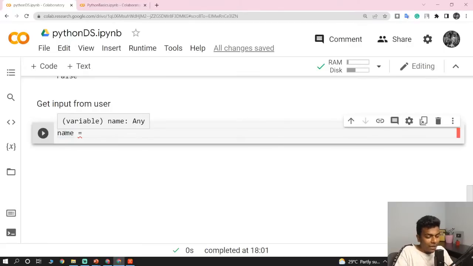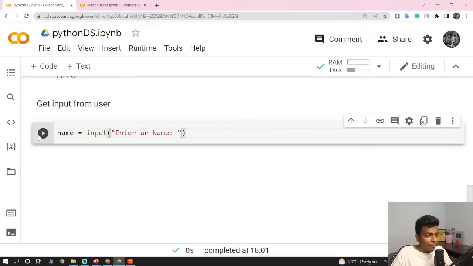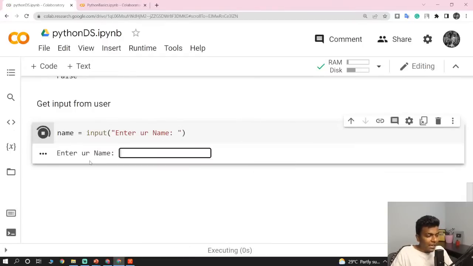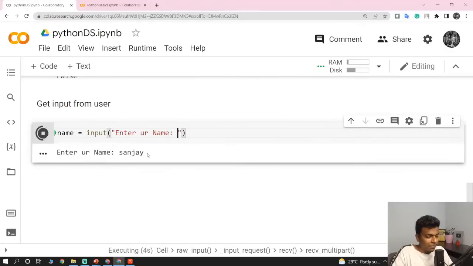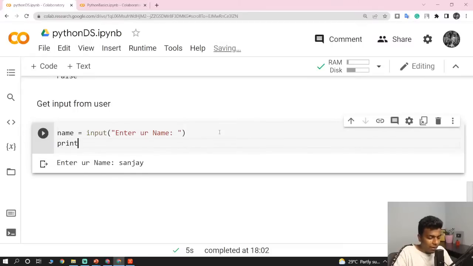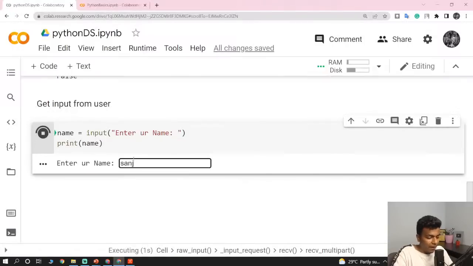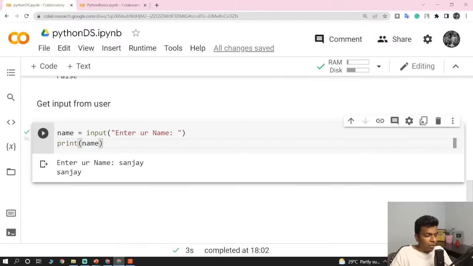Okay, so here you can give some input, like input of "enter your name". If you run this, it will automatically give you a text box like this. I'm just going to type Sanjay. So this is going to be the output. For example, you can put print of name, so whenever I give Sanjay, it is going to print out the name Sanjay. That is what it is all about.